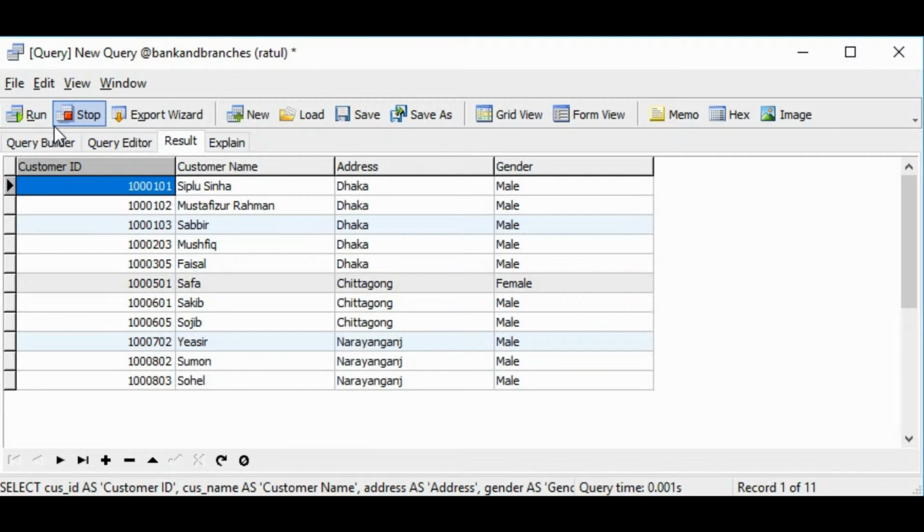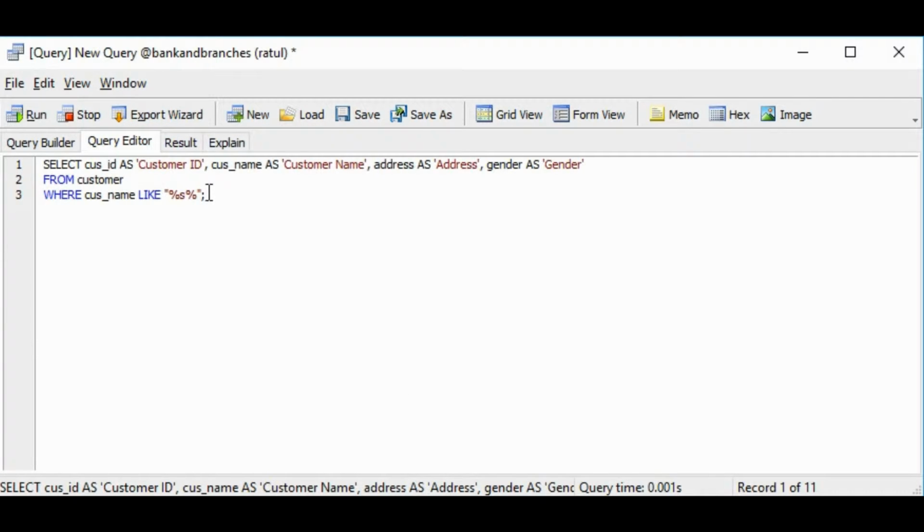As we see, the query results show the customer ID, customer name, address, and gender. This is how the partial matching works. In the where condition, we mention the customer name like in double quotations percentage s percentage, which means it will only get the values of that particular column that have s in any particular position.